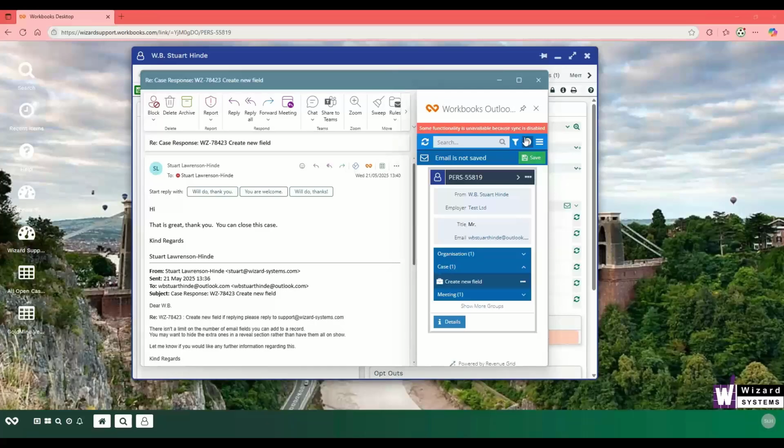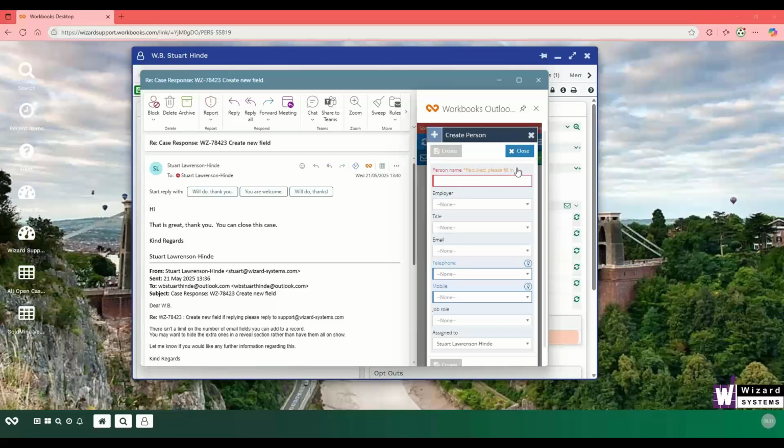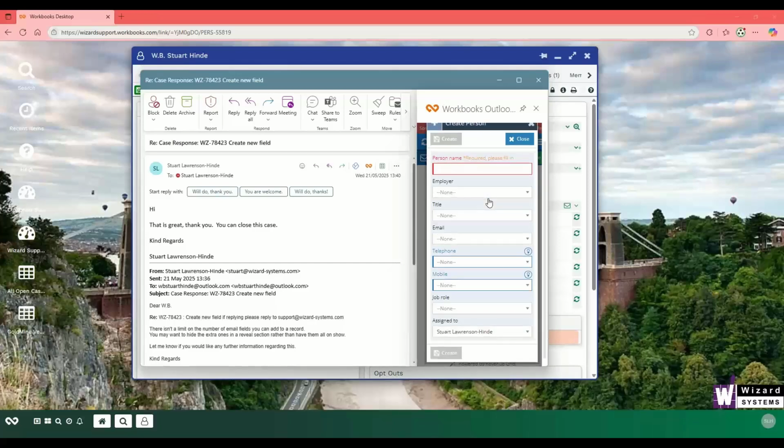What you can do from here is you can say, right, this is a new record, and click new person. And straight away, it's gone into the system and said, right, what's this person's name? What's their employer? And the basic fields to create that person. But you'll notice we're not in the CRM. We're still in Outlook, filling in these details for the record.